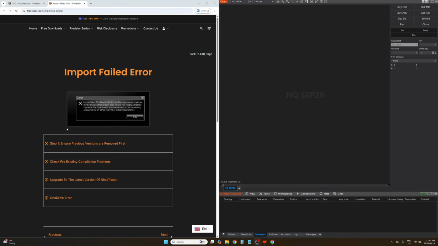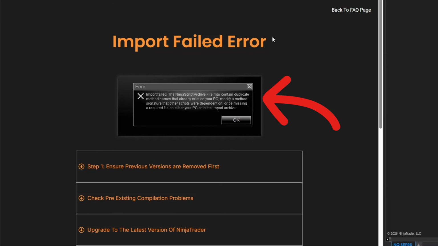If you're trying to import a file into NinjaTrader and you're running into this error message, I'm going to go over some steps that will help troubleshoot and fix this once and for all. But just one thing: this is not going to fix any coding issues. This is just mainly a platform related problem.